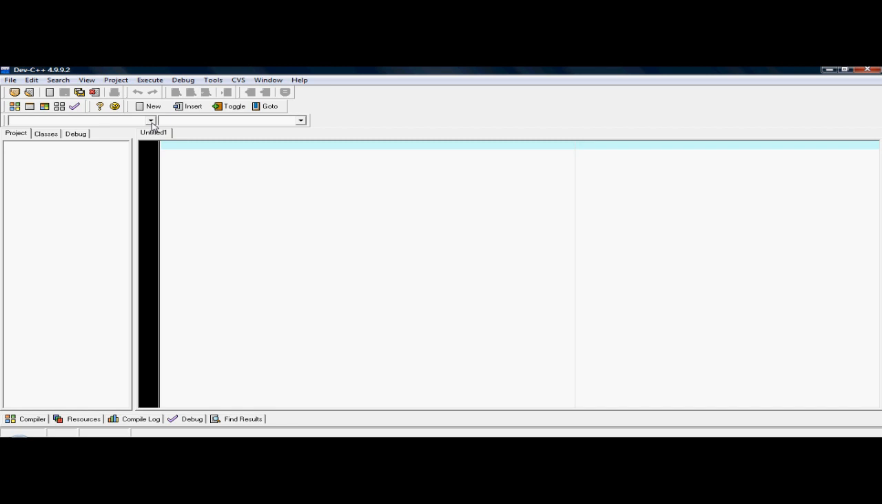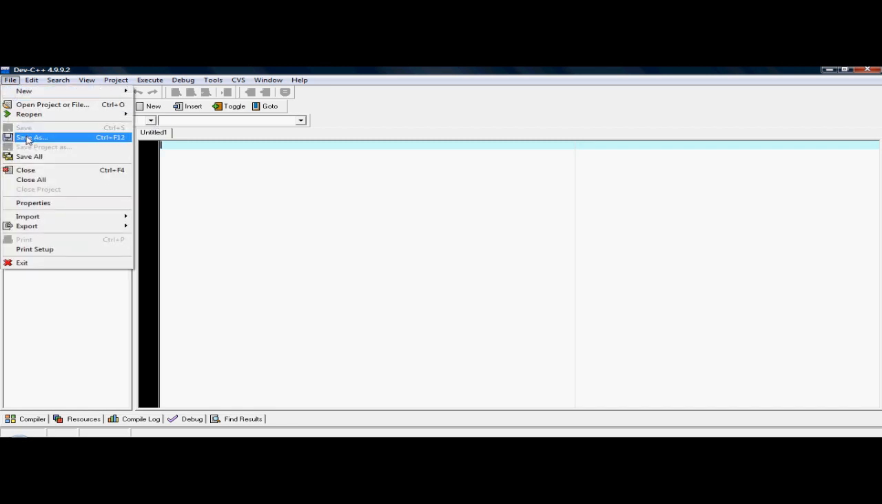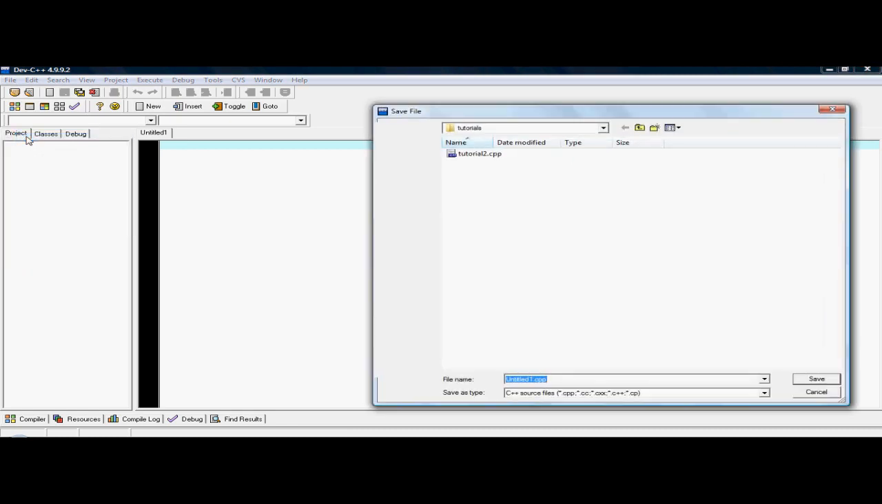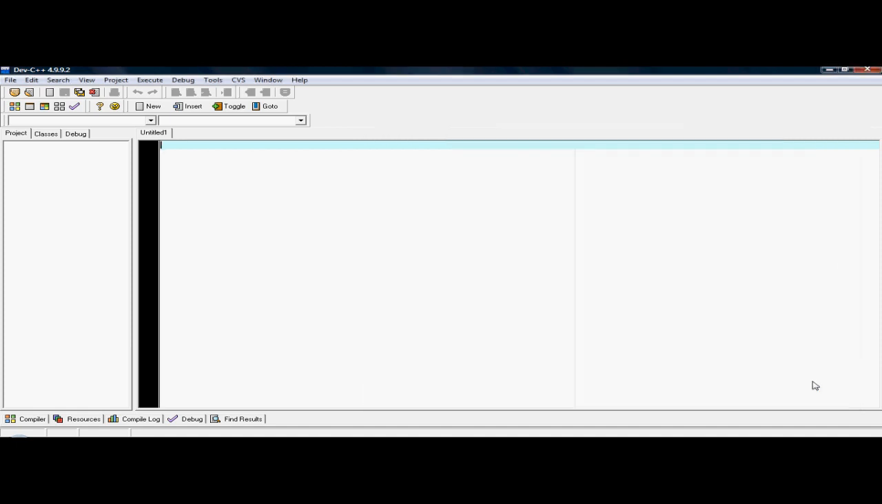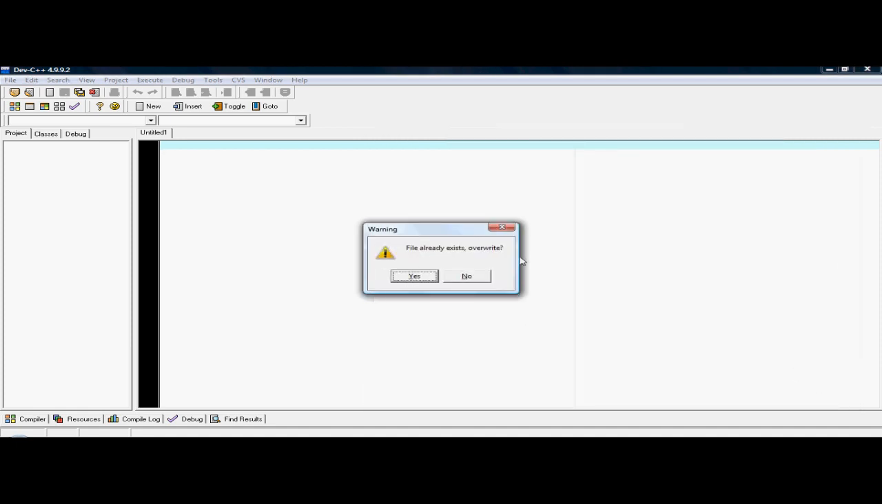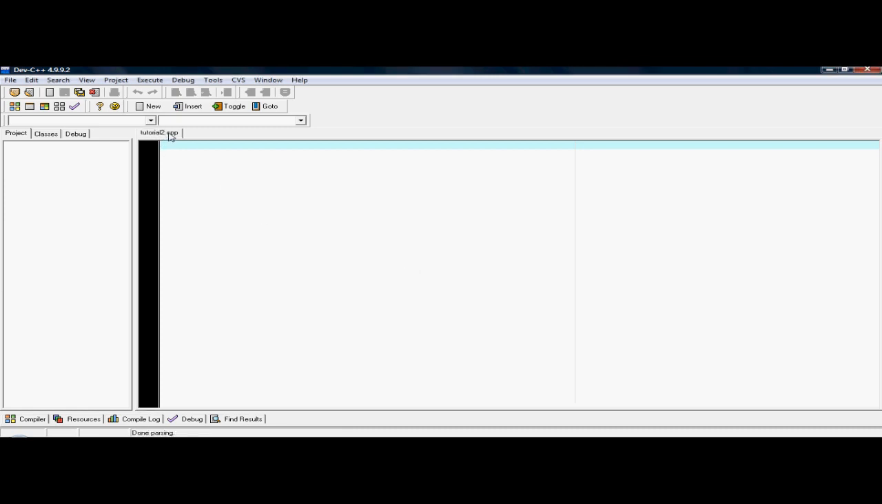Okay, the first thing you want to do is save it. I'm just going to go ahead and save it as tutorial 2 C++. You guys won't get this message. This just says that I already have the file, but anyway, I encourage you guys to save it first.